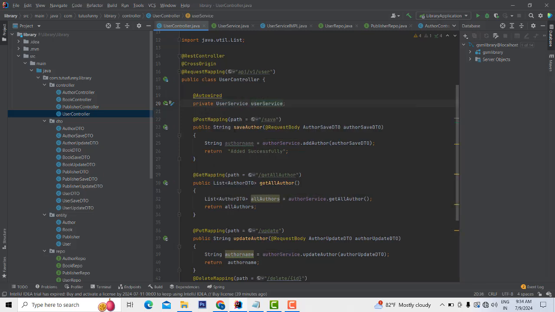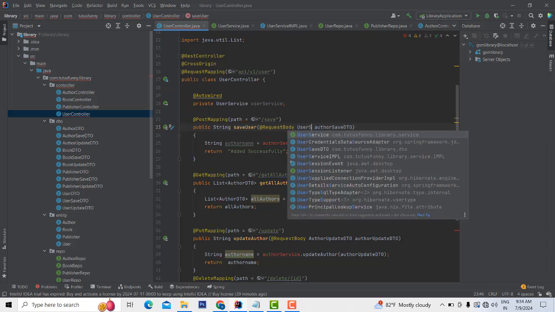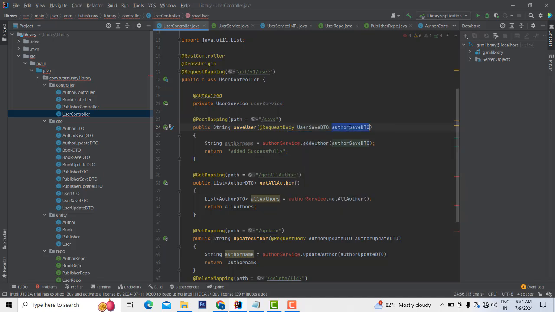User service, save user. Here, this one, user save DTO. Now this user save DTO you have to paste over here. So this one should be the user service. You have to paste it here.